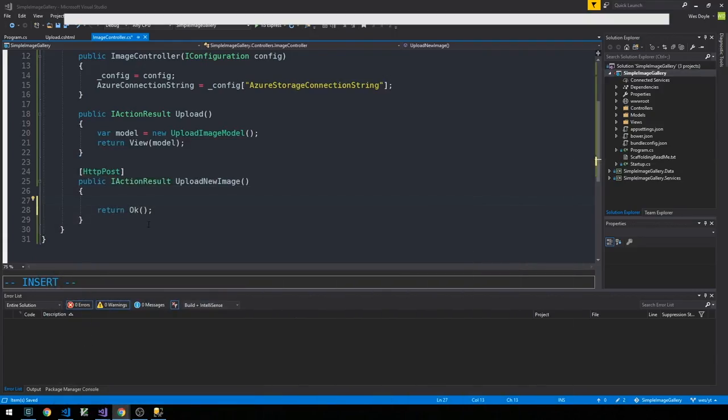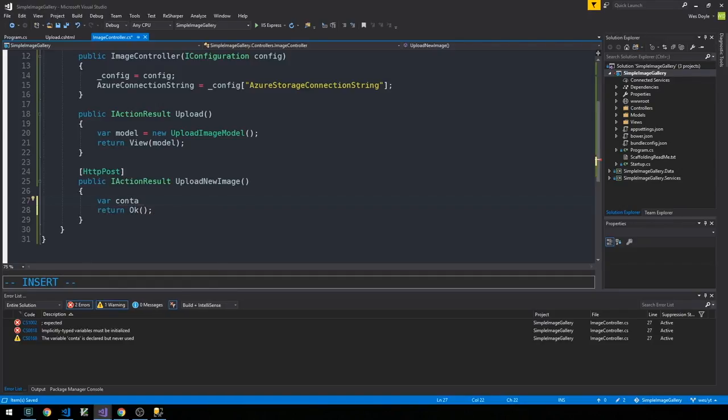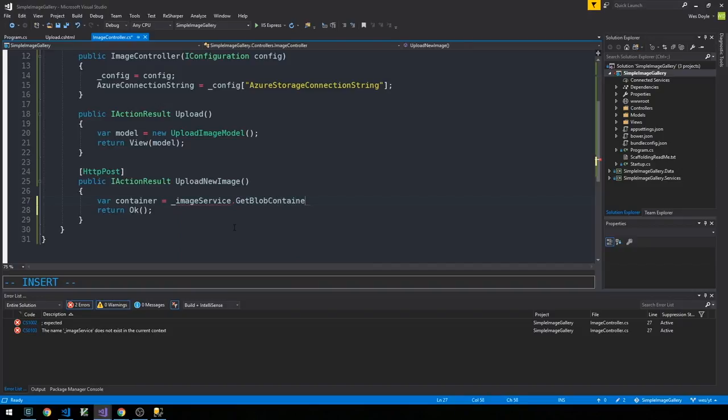So let's go ahead and minimize here, and let's start to write the various methods that we need to connect to that blob storage from our controller action. So I'm going to store our container in a var here. And I'm going to delegate this responsibility to our image service. We're going to have a method on it called getBlobContainer, which is going to take our connection string and the name of the storage container that we just created, which was images.